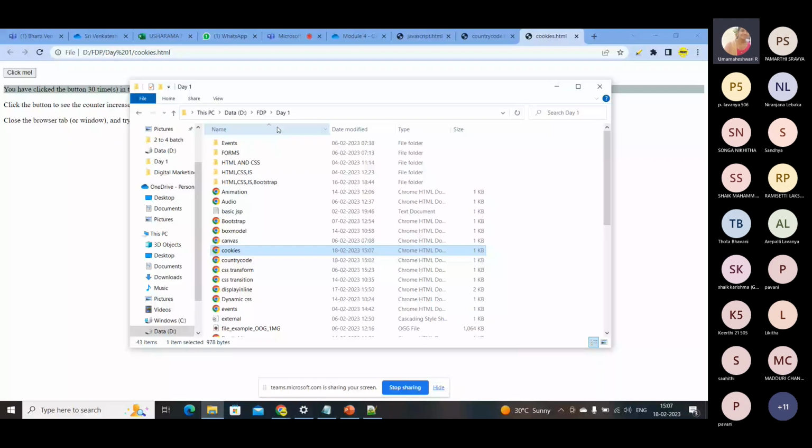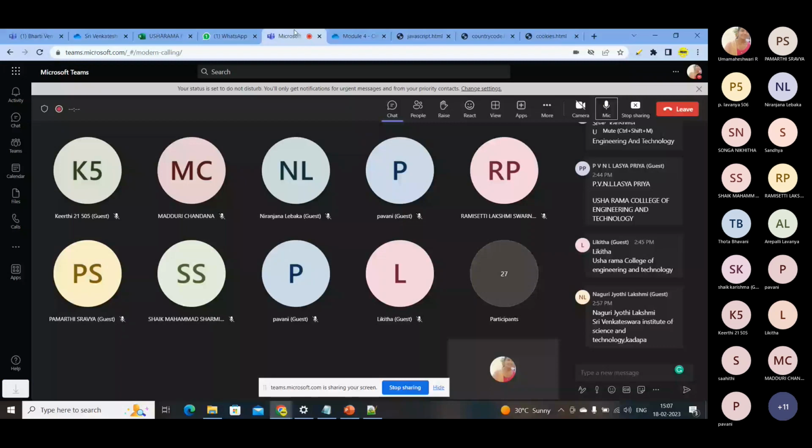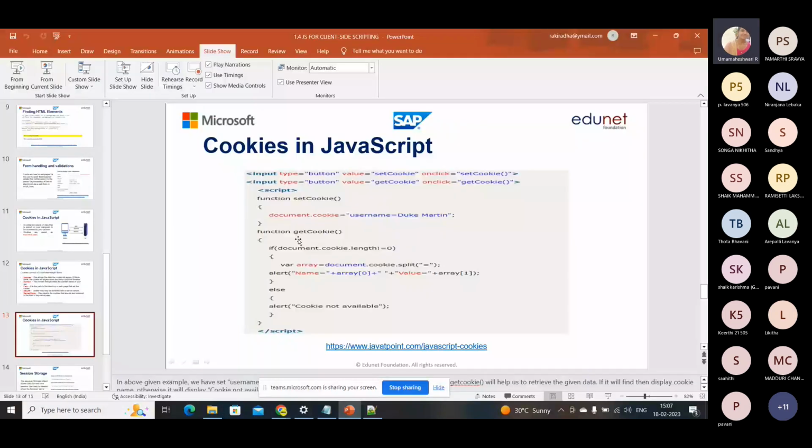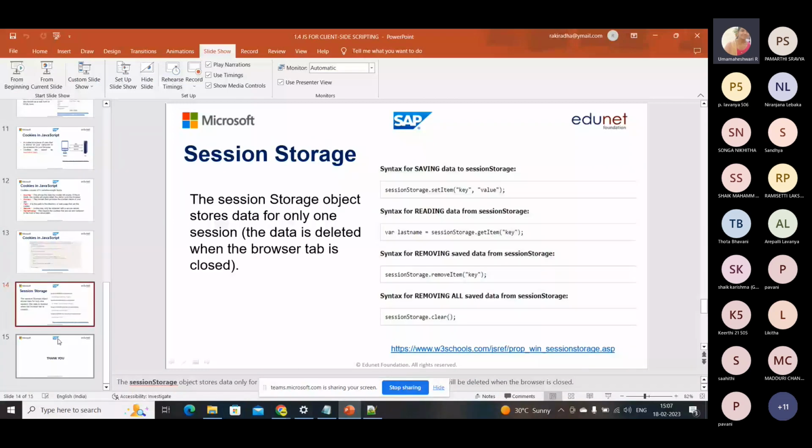Okay. Next thing is what is called session storage. We already saw an object called sessionStorage in the previous example. This is actually for only one session. The data is deleted when the browser tab is closed, and then a new session will be created. To save to session storage, we need sessionStorage.setItem, where you mention what the key is and what the value is.